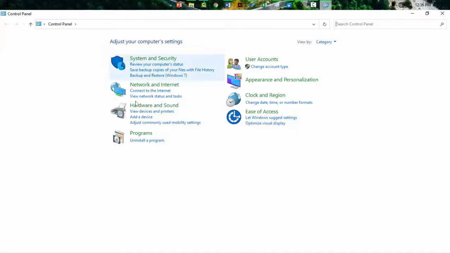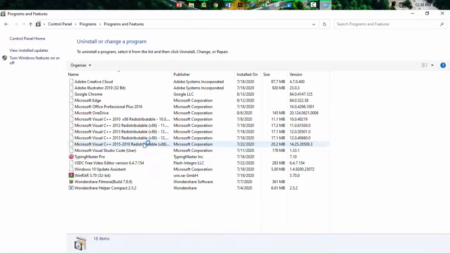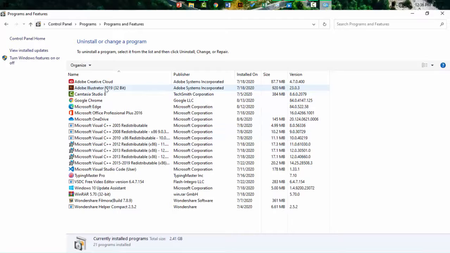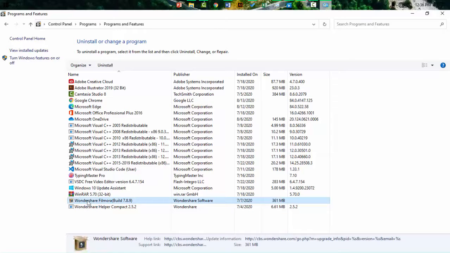From here, head on to Uninstall a program, and again you're going to see a list of the programs installed on your computer. Simply locate the program that you want to uninstall, left click it, and from on top here you'll see the Uninstall command button.